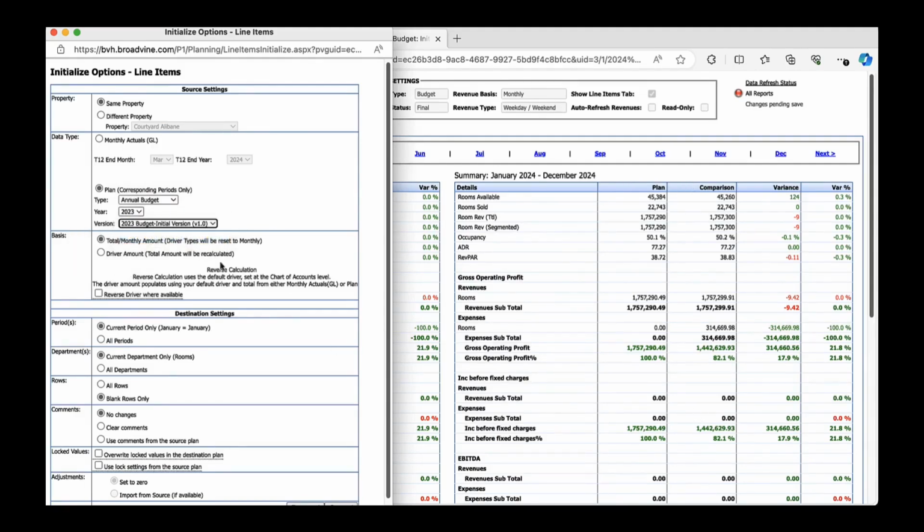In here, we have the option to either copy the values from the 2023 budget into the 2024 budget, or we can bring in the driver amounts, meaning we're going to copy over the formulas and then have it recalculate. So that's the option we're going to pick here. We have a third option to do a reverse calculation based off of some default configuration on the chart of accounts. But again, for today's purposes on the webinar, we're just going to go with the driver amount.